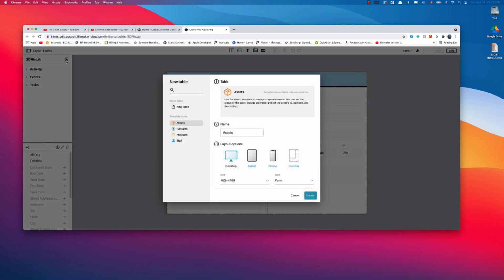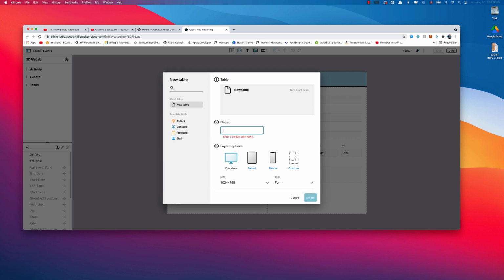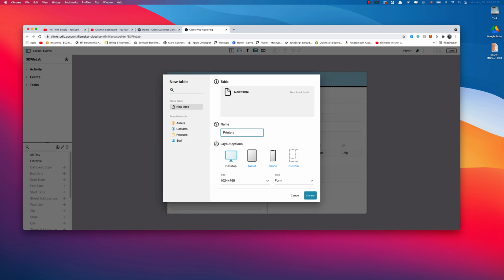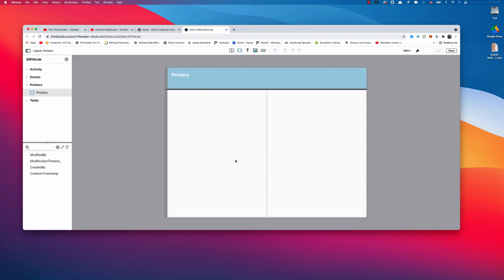But the cool thing with this is we can create a new table. And one of my tables is going to be called printers. So I want to be able to track all my printers and give them a name, and this will be on a desktop, that's fine, and the form. So they have really cool icons. This is a really nice design here. I'm really liking what Claris is doing. So I'm going to call this table printers. I'm going to click create. And it already creates this layout for you, which is pretty cool.